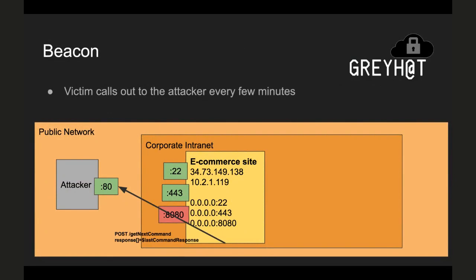And then a beacon does the same thing, but it does it every few minutes. In this example, I use an HTTP request to do it. You can POST to get the next command with the response of the last command. So you're sending the previous command's response out to the attacker's web server, and the attacker is coming back to you with the next command. You get this iterative thing going.